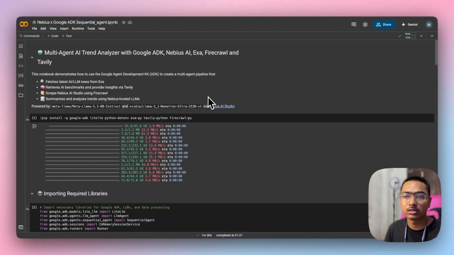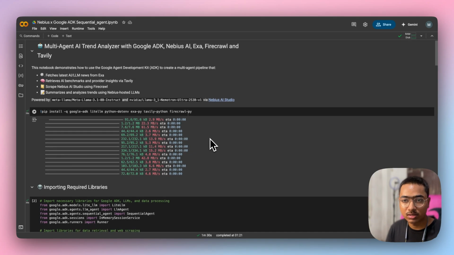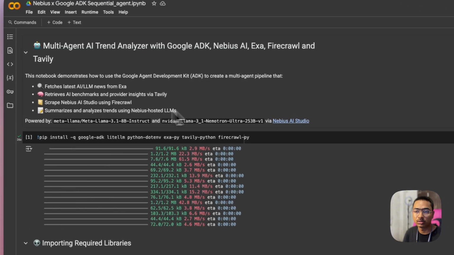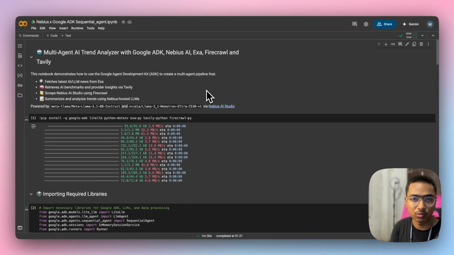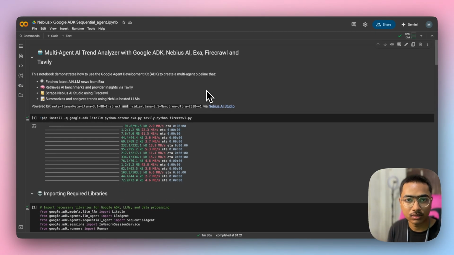And as you can see, it's a trend analyzer demo that I have built. It's a team of 5 agents working together, one after the other in sequence, and analyzing the whole trend using another LLM called Nemotron Ultra, right? So this is the whole demo. I will be dropping this whole demo code on GitHub and in the description.